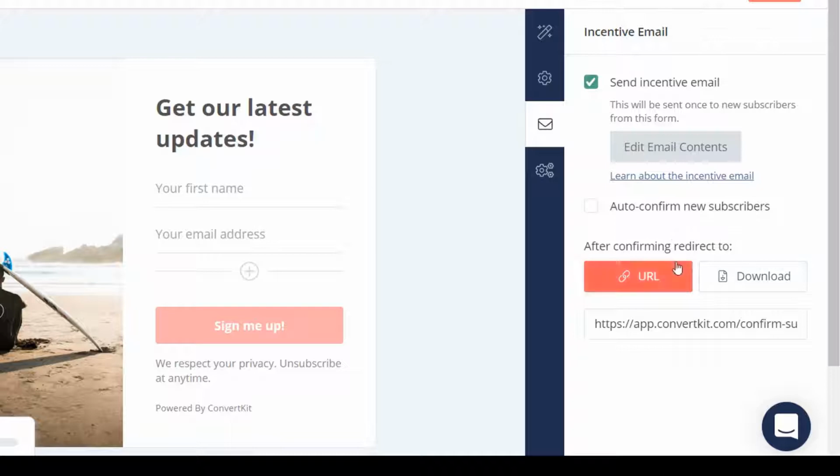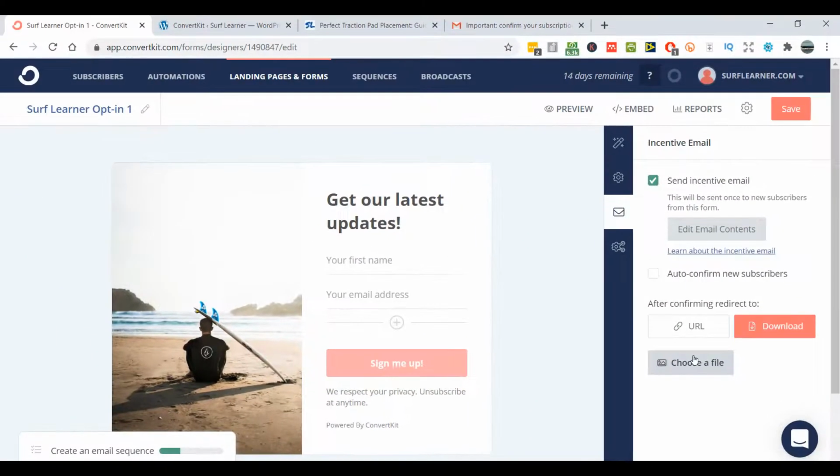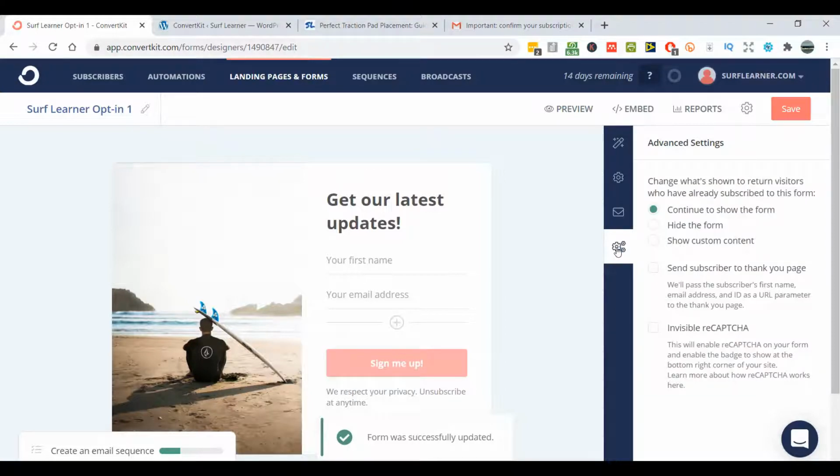And then this, after confirming redirect to, this is where you can then direct them to your incentive. Let's say your lead magnet, your free ebook, etc. The default URL here is just to a Convertkit page, or you can direct them to a download file. Let's say again, ebook, whatever it is, infographic, etc. So you're really giving the users that reward for signing up that you promise, so they can download it immediately. So definitely worth doing. And again, I'm going to hit save, and let's have a look at the next part.